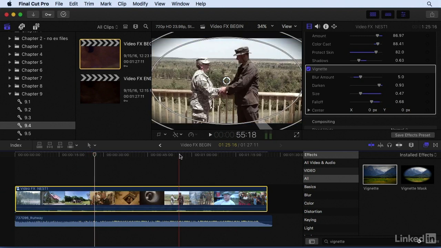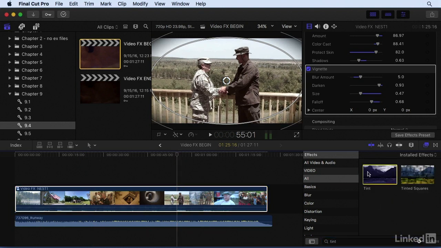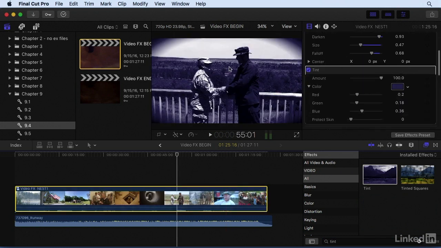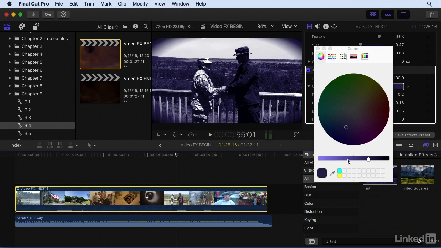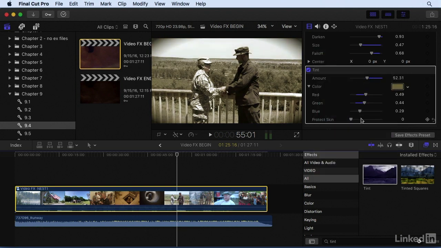I think what I'd like to do is actually warm it up even a little bit more. And so I'm going to add the tint effect, and we'll bring that on. And let's show those parameters. And by default, it gives me a cool tint, but I'm going to come into my color picker here, and let's change the color to something a little warmer, like so. And let's back off on the amount a little bit, and I'll also increase my Protect Skin values. So this is looking a lot more like what I imagined.